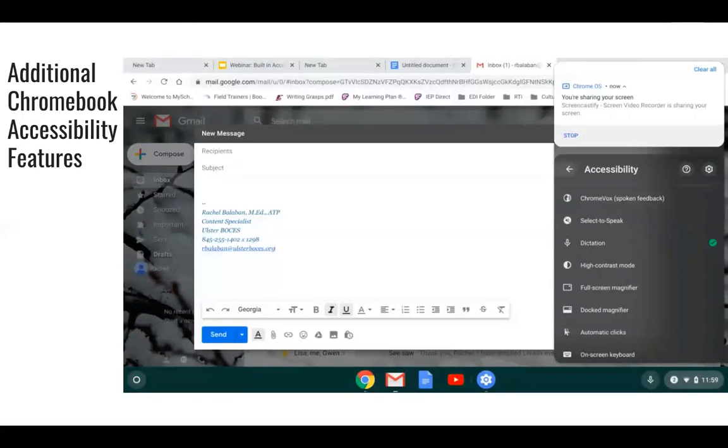For example, I can dictate an email. When I want to start dictating, I just click the microphone to turn it on and then start speaking my text.